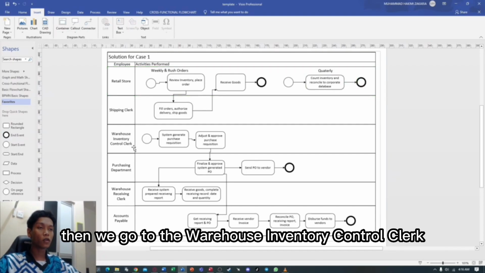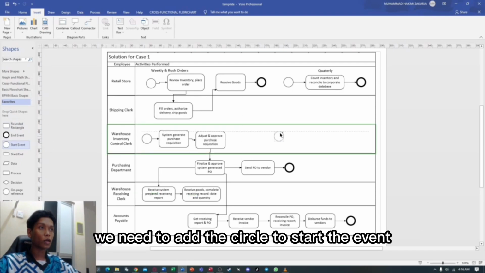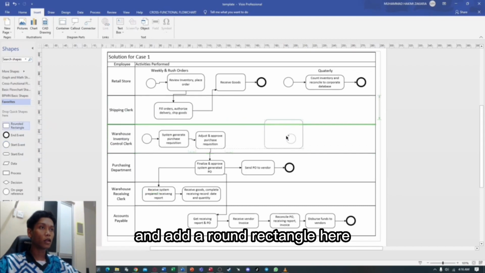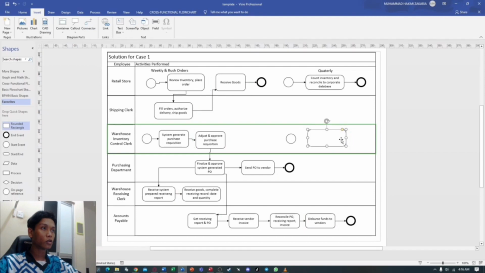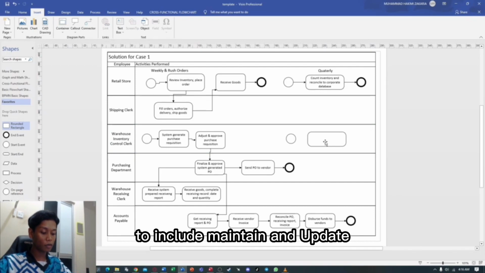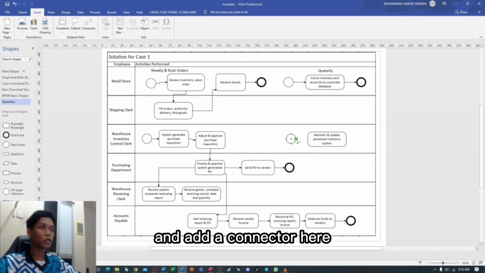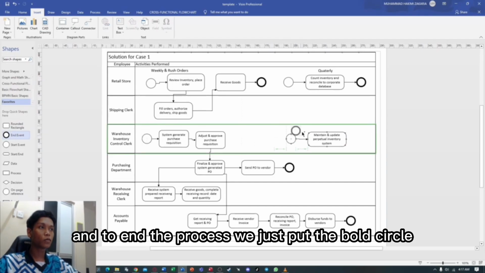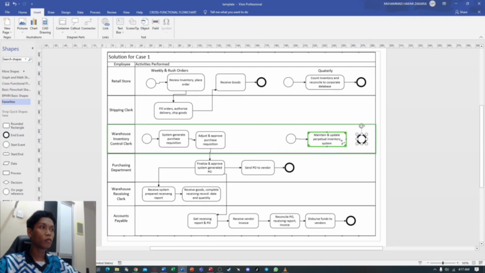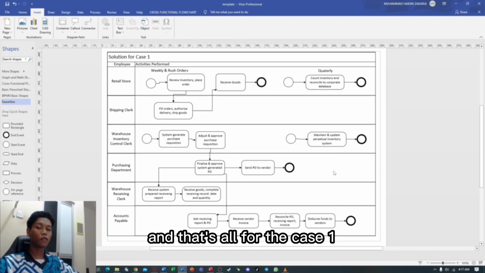Then we go to the warehouse inventory control clerk. First we add the circle to start the event and add a rounded rectangle here to include: maintain and update perpetual inventory system. And add a connector here. And to end the process, we just put the bold circle. And that's all for case 1.